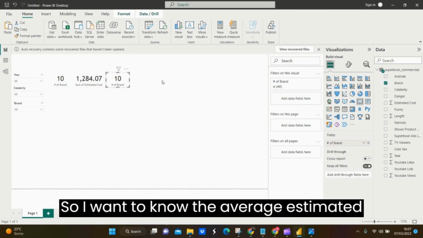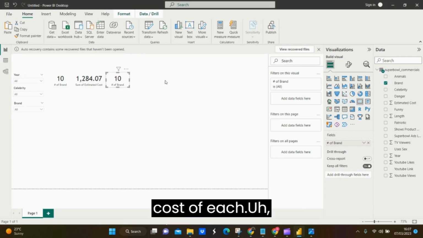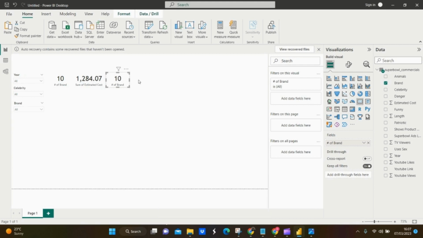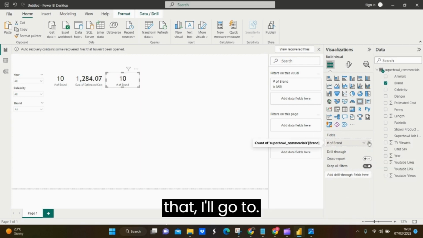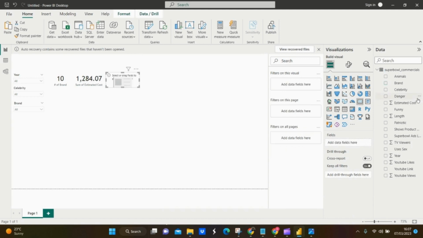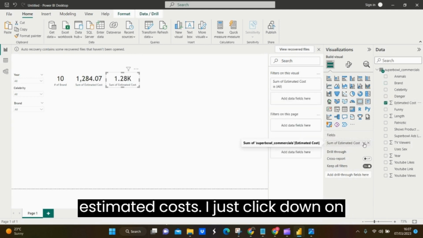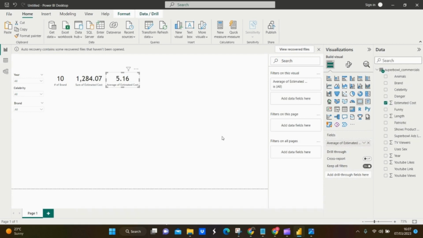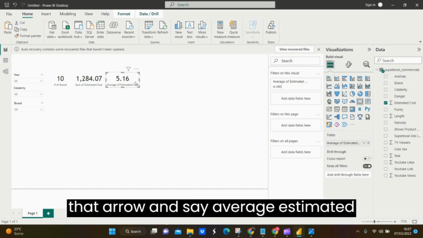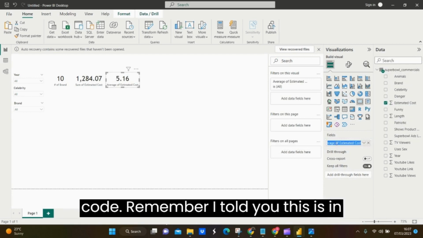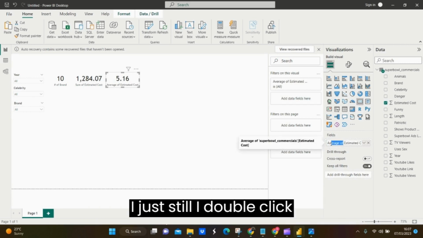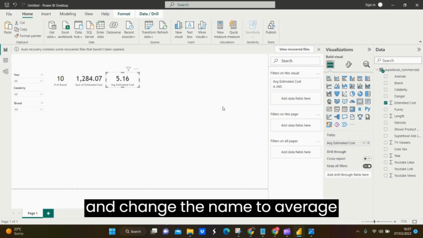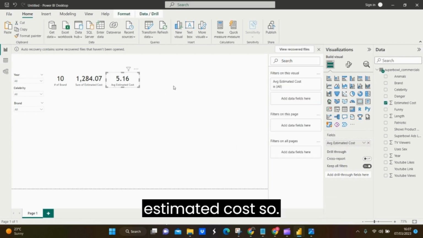So I will copy again and paste, then I'll drag. I want to know the average estimated cost of each advert done over the years. So to do that, I'll take out that and I'll go to estimated cost. I just click down on the arrow and say average estimated cost. Remember I told you this is in millions. So I double click and change the name to average estimated cost.